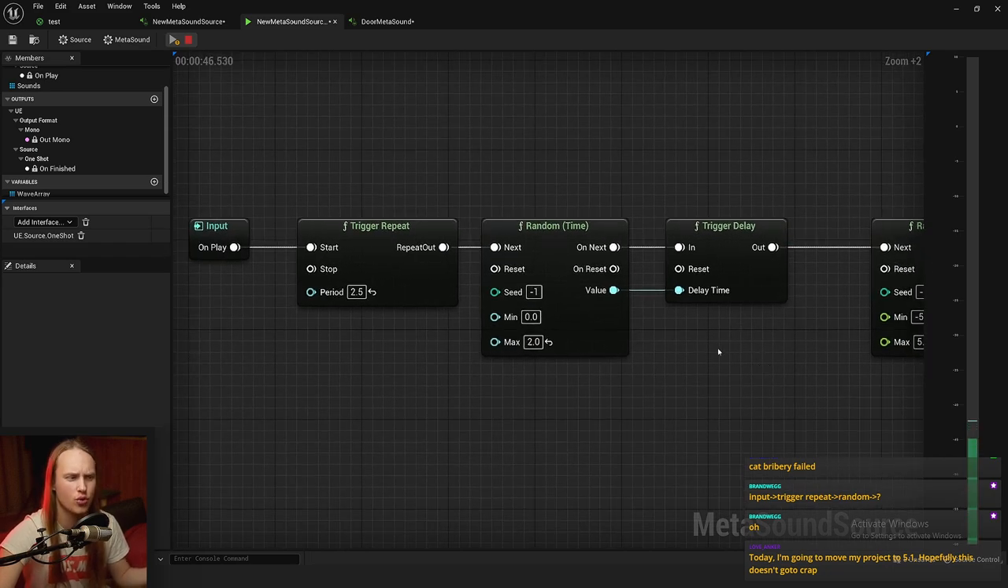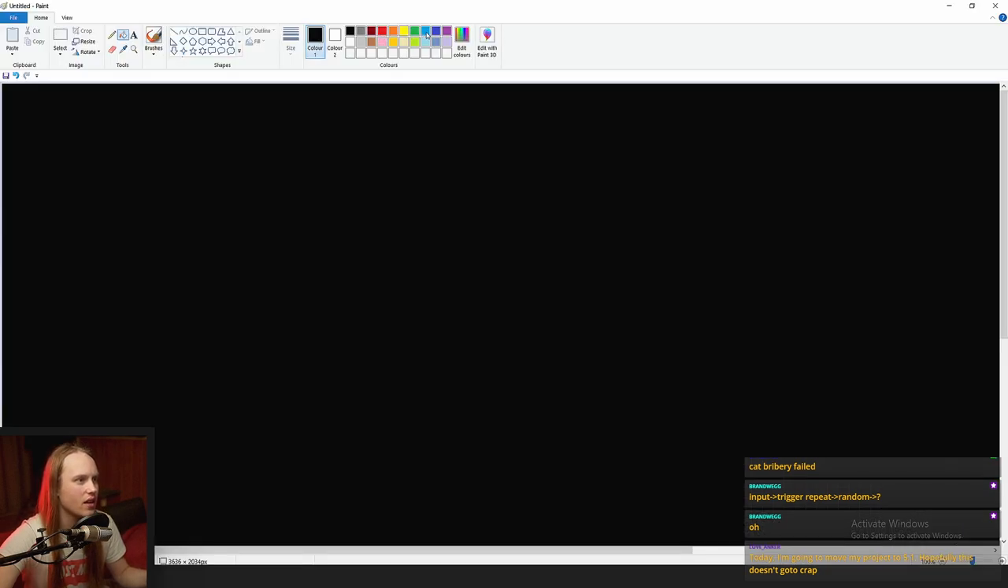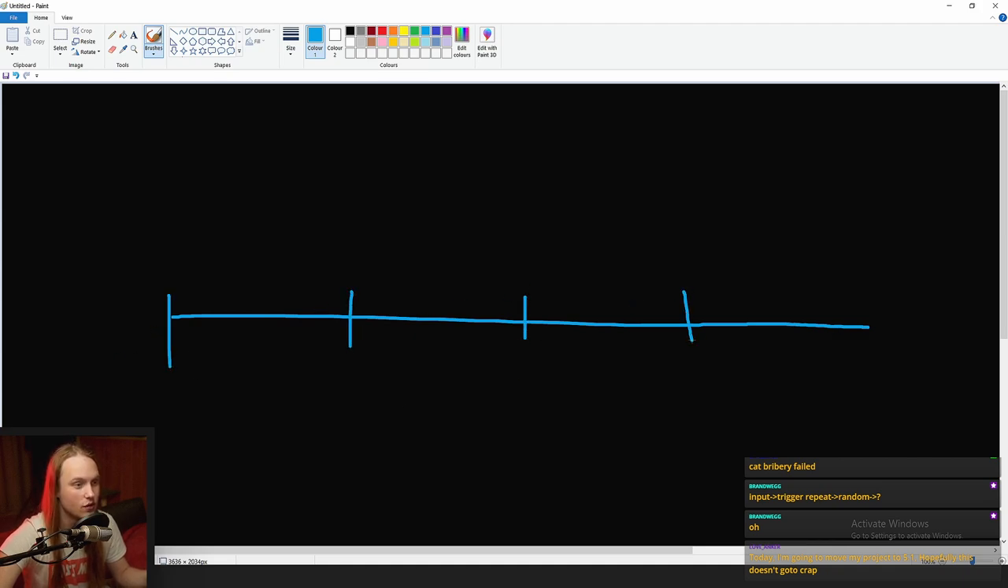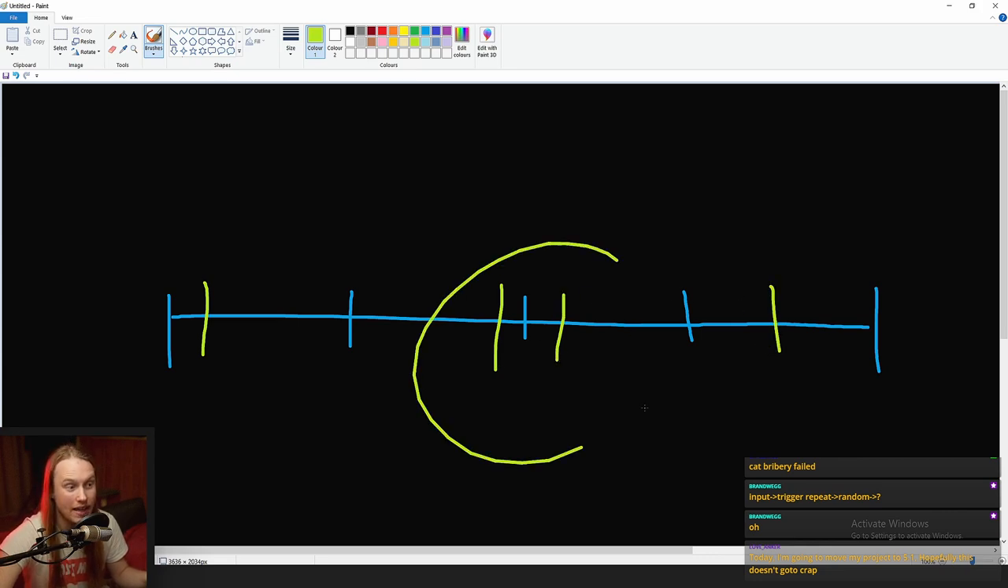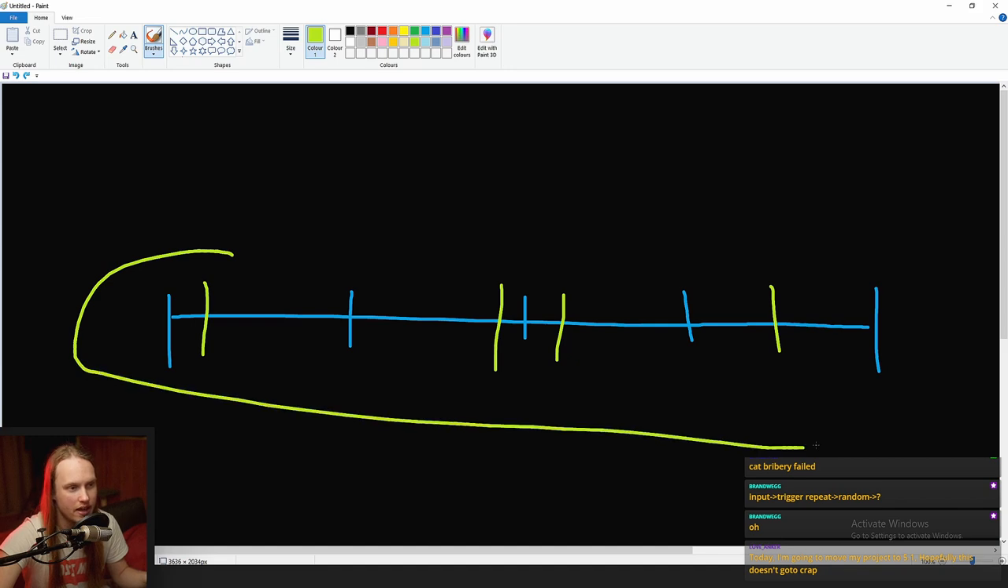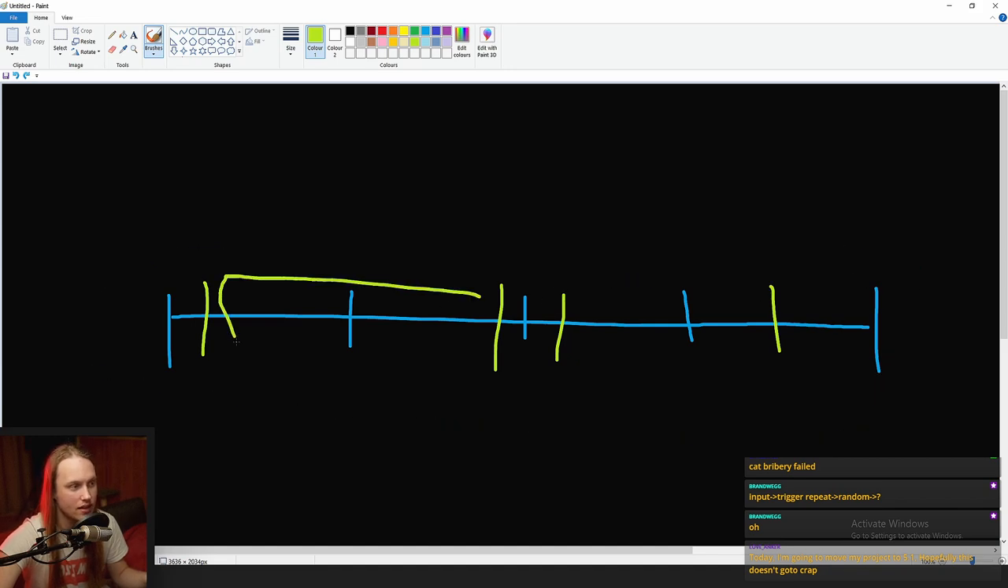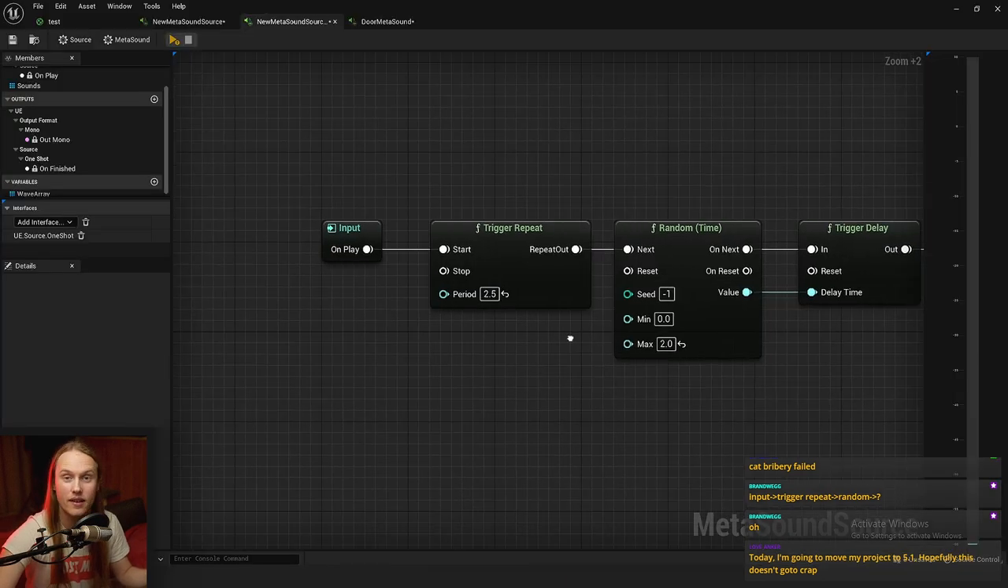Now, this isn't a true looping randomizer. This is just saying we have a timeline. This is time, and we've segmented it into 2 second intervals. And each of these intervals will contain one play of the sound, but the actual position within it will be completely random. So we might get some that are close together. We might get some that are far apart, like this. Essentially, it's just randomizing the timing of the sound.